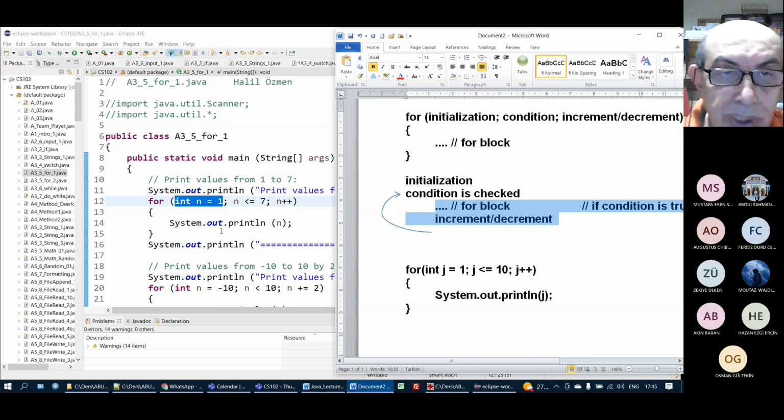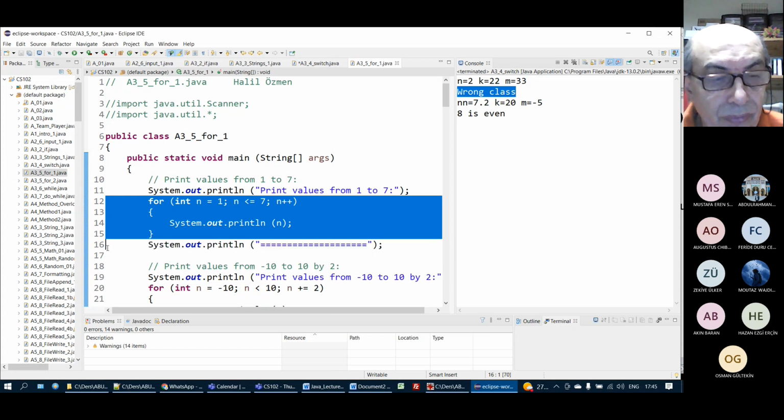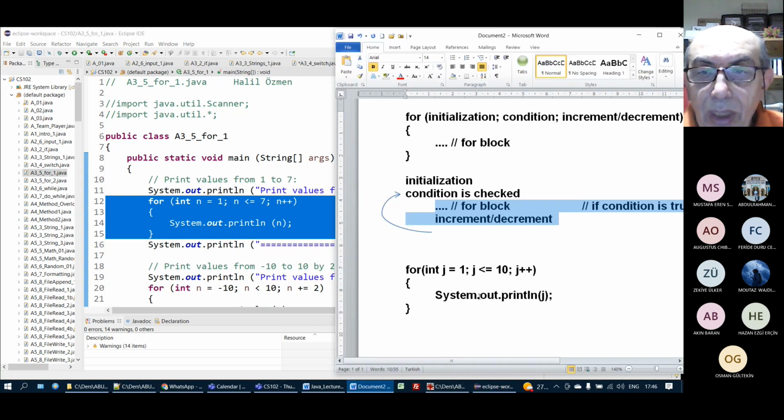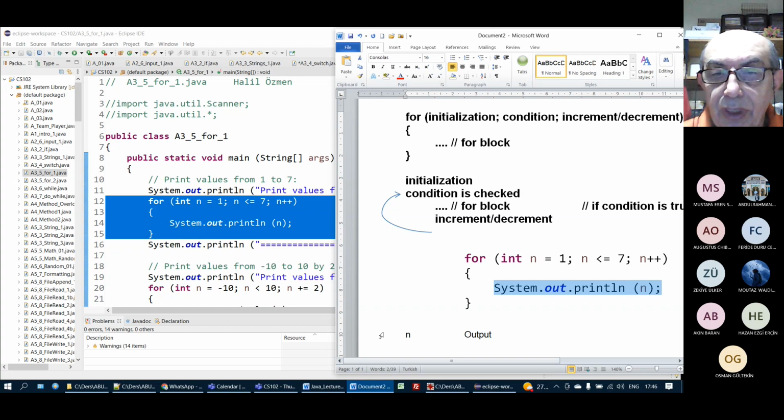So let's go back and look here. Let's examine this one. Here we have that. N is assigned 1. So let's write here. What is the value of N? And what is the output? Output, which is the result of the System.out.println. Let's make this slightly bigger. At the beginning, N is assigned 1. Okay.